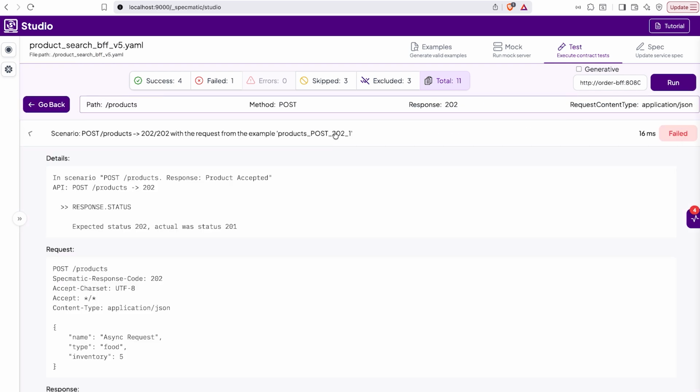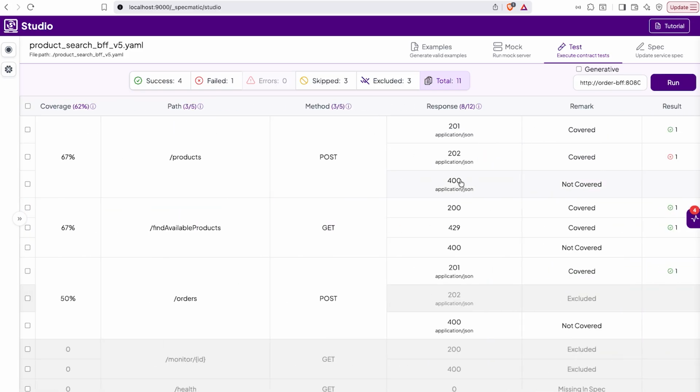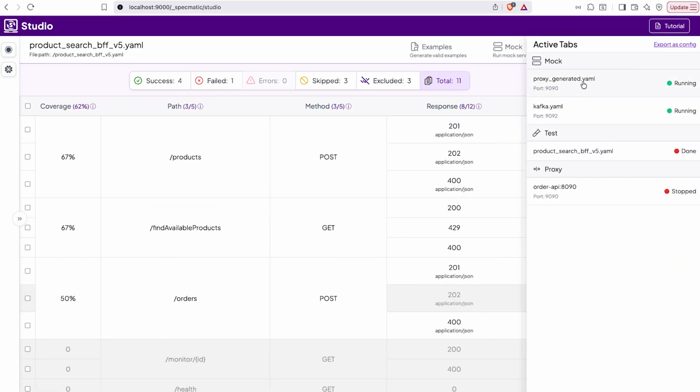Let's understand what happened here. So we were expecting a 202 response, but we actually got a 201 response. What this means is our mock is immediately responding back, and so we are returning a 201 response instead of a 202. So let's go ahead and add a delay in our mock.